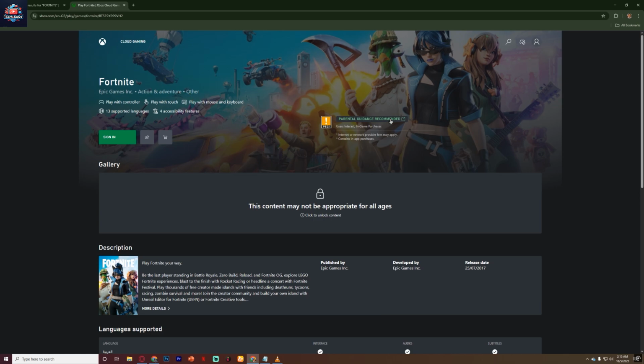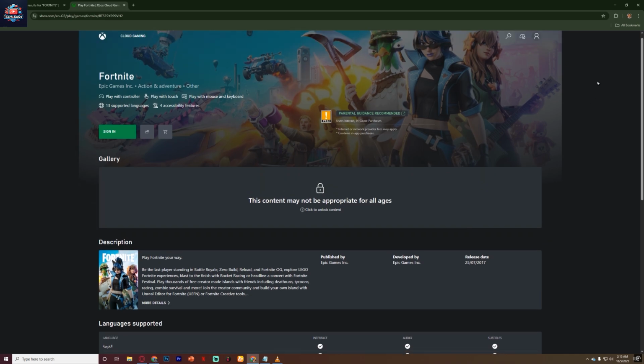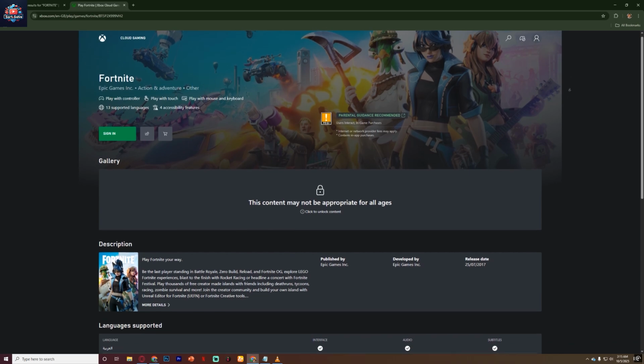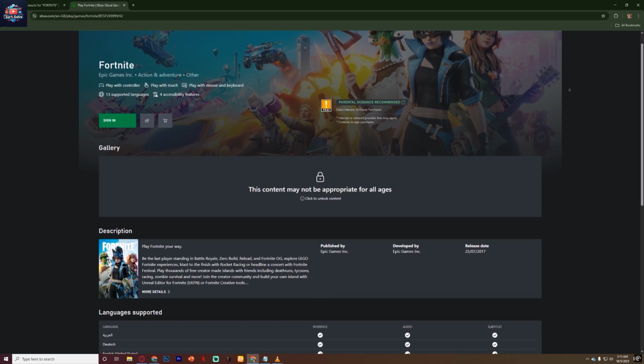Now just connect a compatible controller or use touch controls if you're on a mobile device, then press play. The game will launch instantly through the cloud. No downloads or installations required. Just make sure you have a strong internet connection since it streams directly from the server.